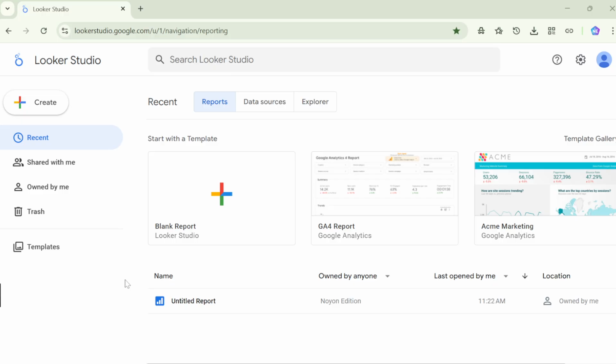First, open your browser and go to Google Looker Studio. Once you're there, you'll see a clean, user-friendly interface designed for building and managing reports efficiently. Next, click the Create button at the top left of the screen. From the options, select Report.